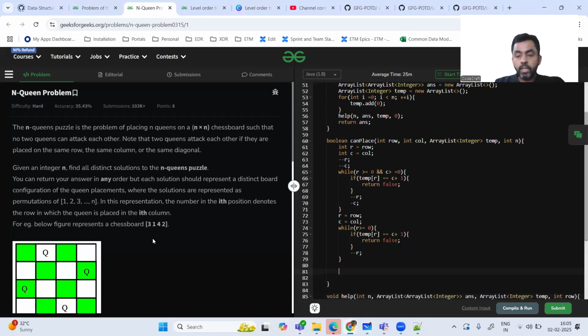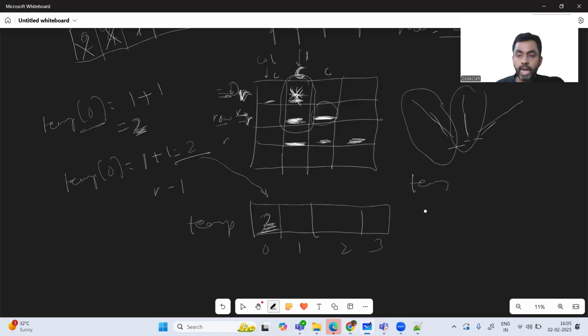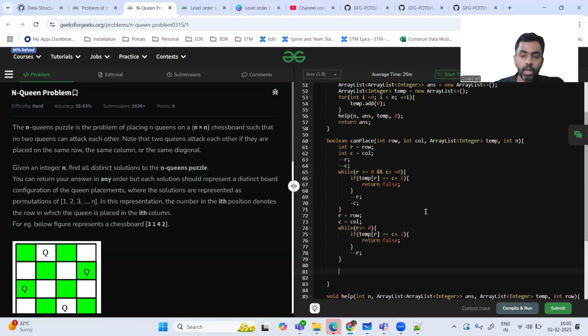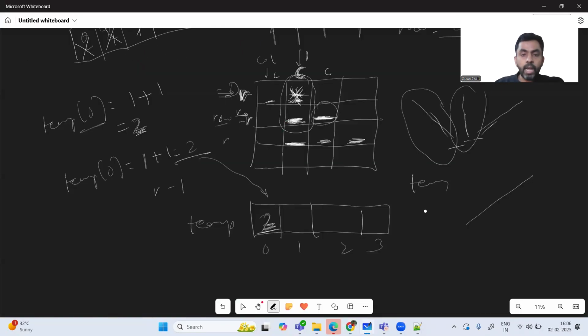And finally, the third condition, the diagonally right up. This particular diagonal. So again, R equal to row, C equal to column. We want to go to the previous row, so R minus minus, but we want to increment C. For example, if we are at this particular cell, we want to check whether the second queen can be placed here or not. So we are going to decrement R, but we are going to increment C.